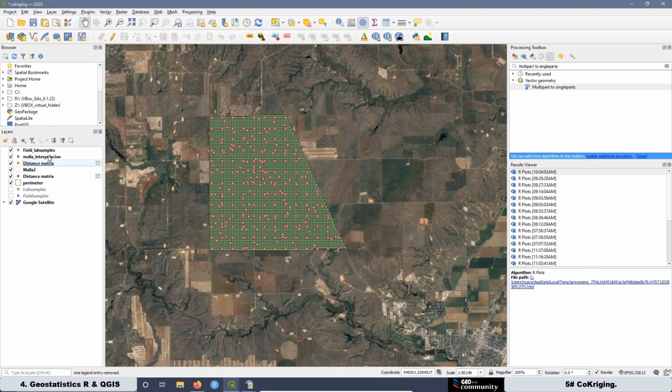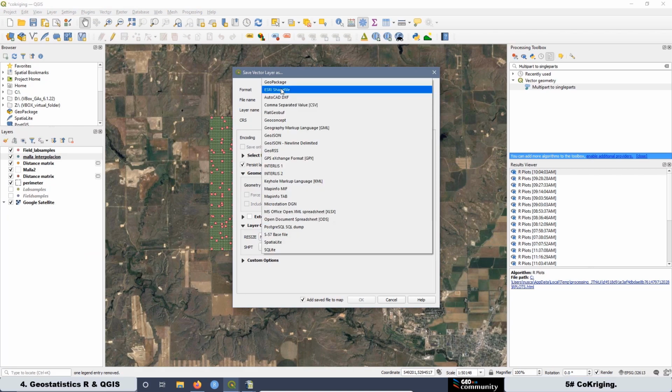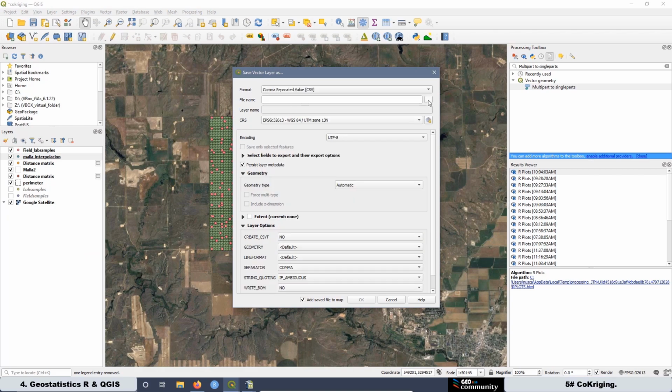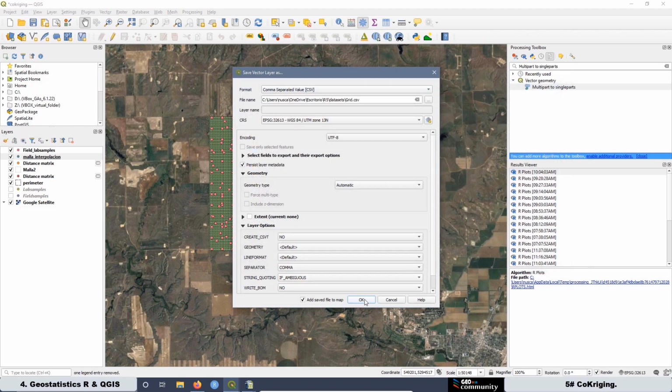To proceed, we'll save the layer with the grid points as a CSV file. To accomplish this, we'll choose Export and then Save Feature As. We'll select the CSV option in the Format section and save it in the Dataset folder under the name Grid.